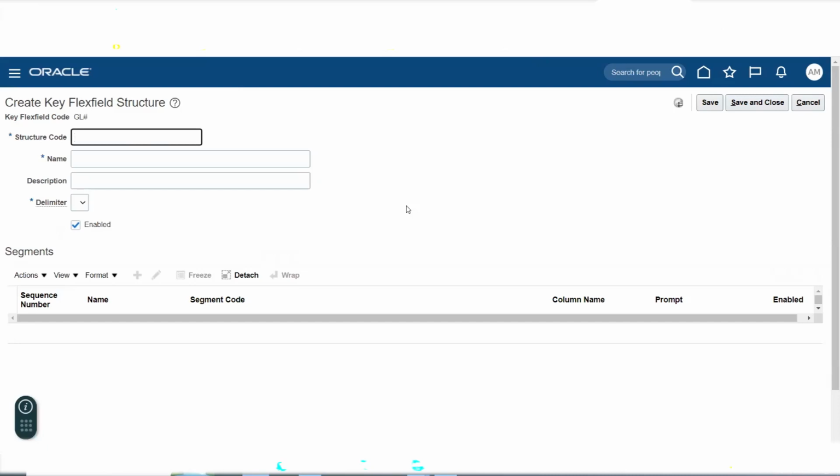Okay, we are taking the name as American Express company. So the short name is Amex. Let's take the same, say Amex chart of account structure. You can give the name as Amex chart of accounts structure. This is how you can give the name.